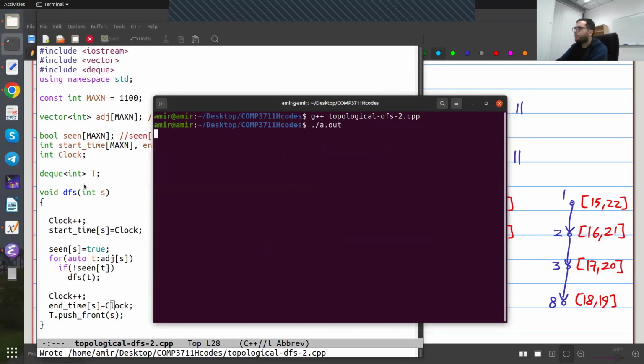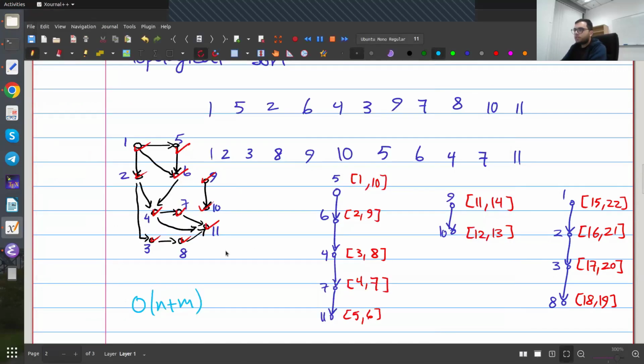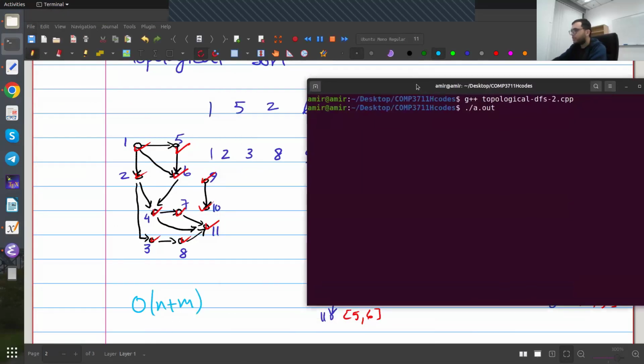Okay. Let's do this. So I have 11 vertices. How many edges? 1, 2, 3, 4, 5, 6, 7, 8, 9, 10, 11, 12, 13. Okay, so I have 1 5, 1 2, 1 6, 5 6, 2 4, 2 3, 6 4, 4 7, 4 11, 3 8, 8 11, 7 11, and 9 10.